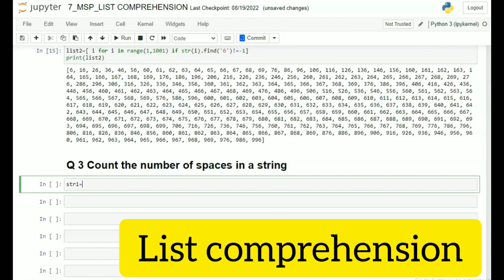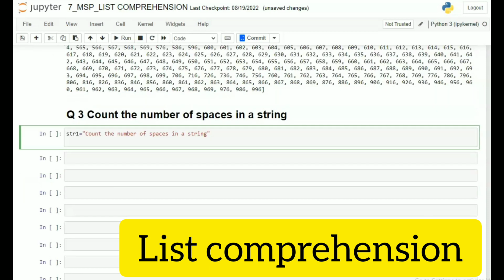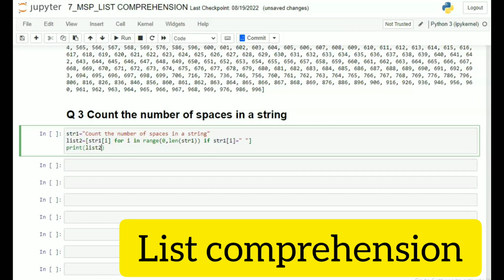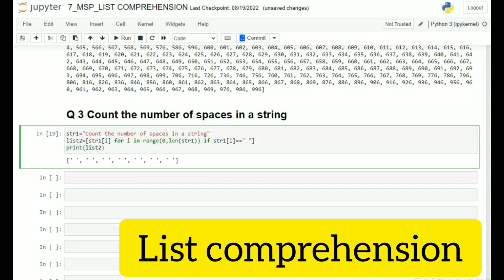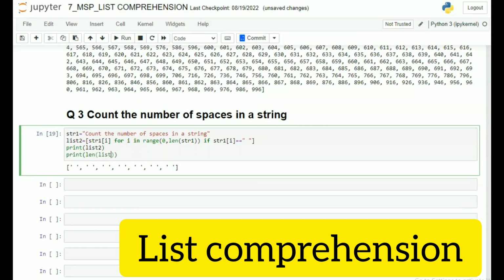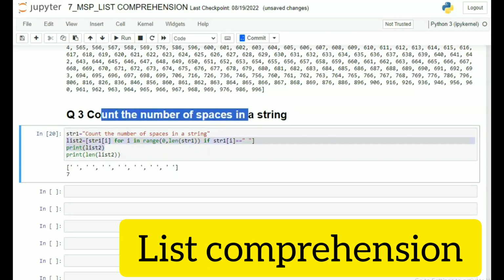Now we will move forward to the third question. The third question is to count the number of spaces in a string. So I already considered one string, and to find the spaces within a string, we are going to first read the string character by character. And if a space is present as a character, in that case we are going to add it into list 2. So now you can think your list 2 is added with the spaces as elements. To count the number of spaces, you can use the length function on list 2, and you are able to find the number of spaces in a string.